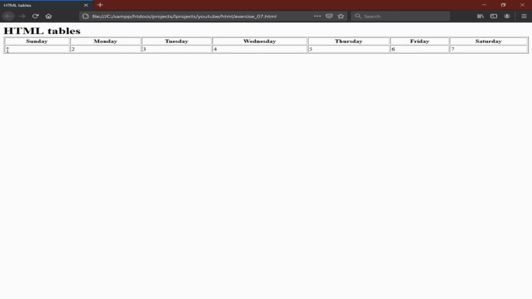Now, what if we want to add another row? Take note, by the way, that this is your column. You have columns Sunday, Monday, Tuesday, Wednesday, Thursday, Friday, and Saturday. And this is your row. So this is your row 1 and row 2. But again, let's say for example, you want to add another column. How are you going to do this?